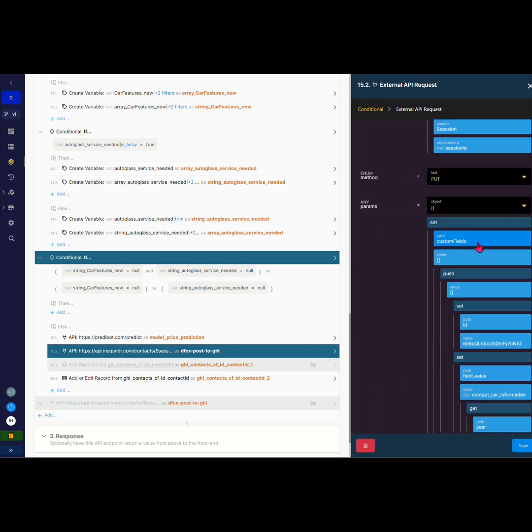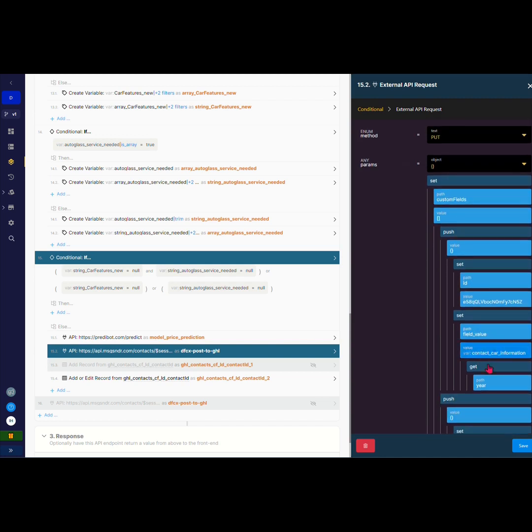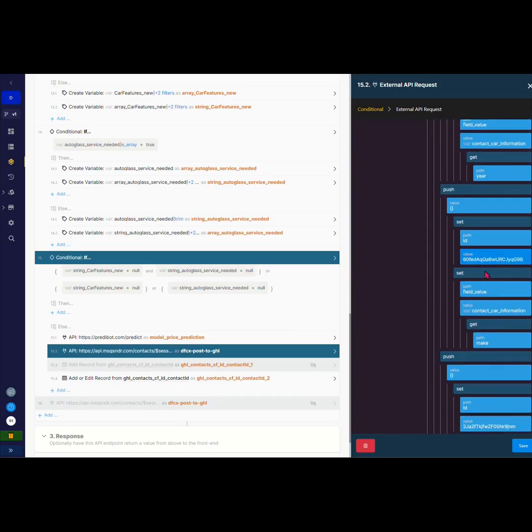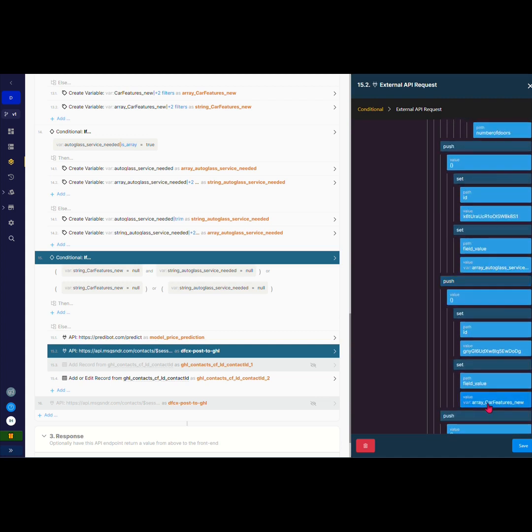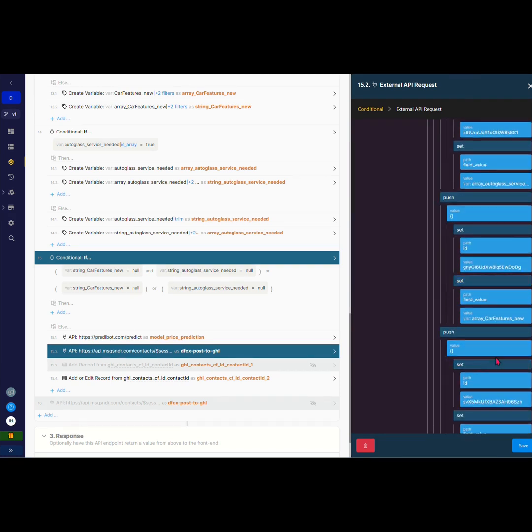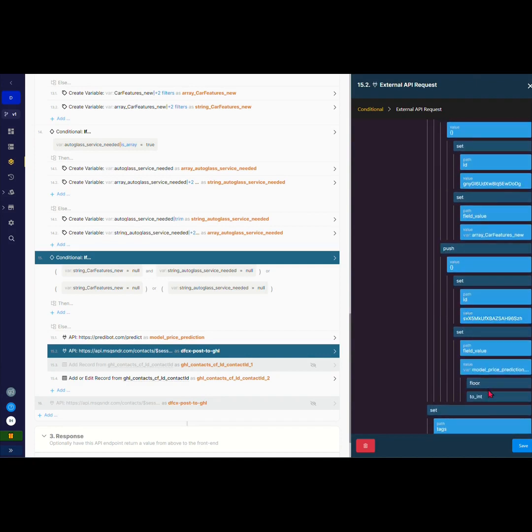So right here are the custom fields, and the ID for those custom fields. This ID is year, this here is make. So these IDs are static because they don't change. But the make, the model, the number of doors, the glass service that's needed, and the car features are dynamic. And of course, your account will have different values for each custom field that you create.